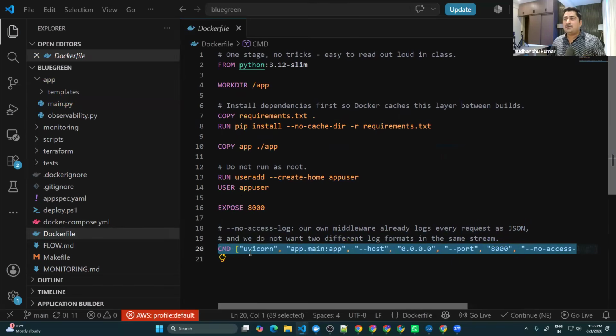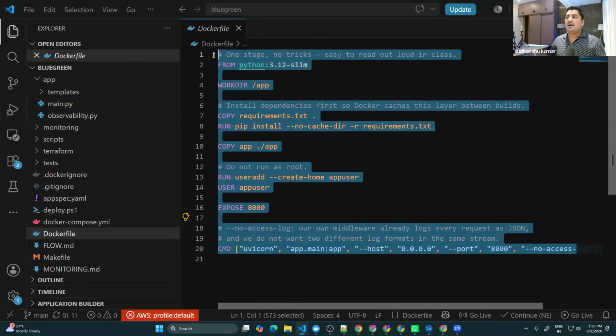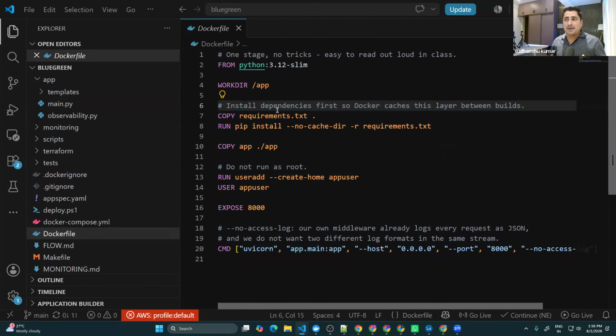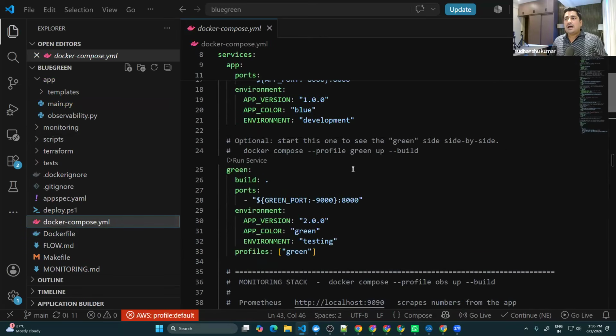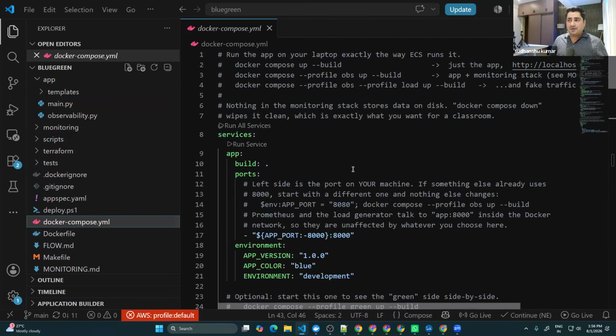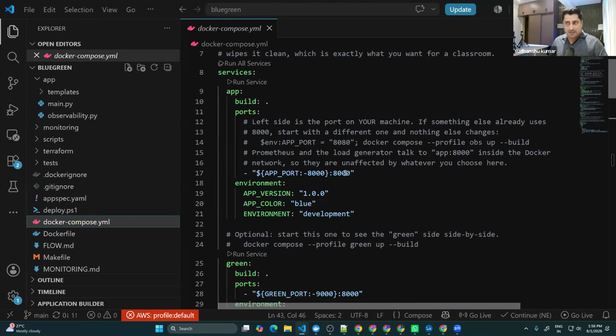Now once I execute this, my application will be up and running. Whatever I have written will be up and running, meaning my front end and back end will be up and running. But I want something extra. I want Prometheus, I want Grafana, I want Loki, I want Promtail, I want all of these things to come into the picture.